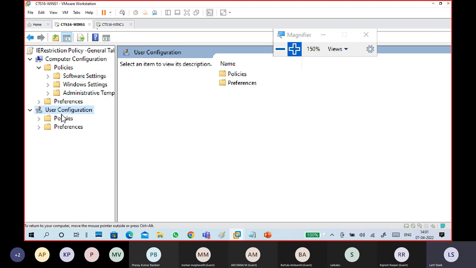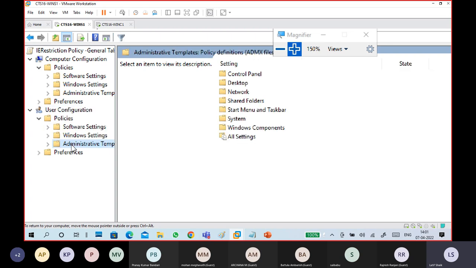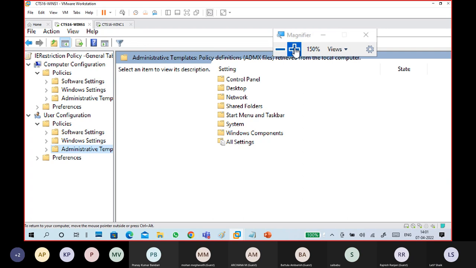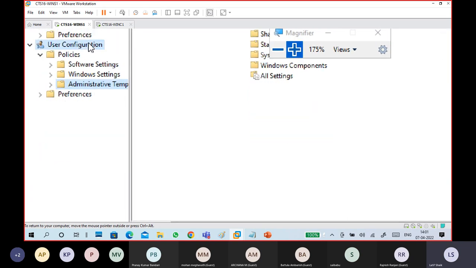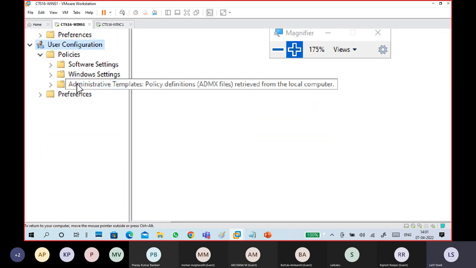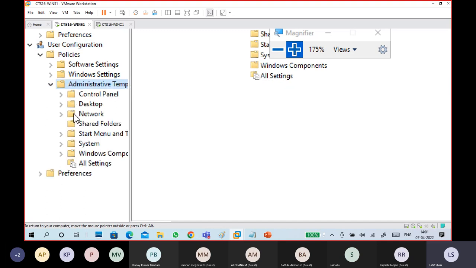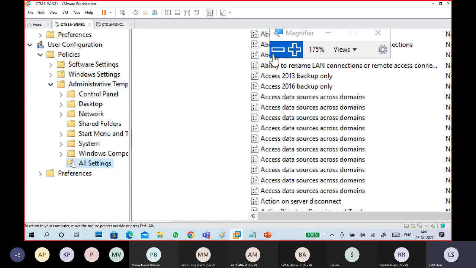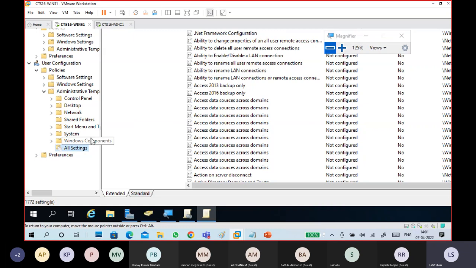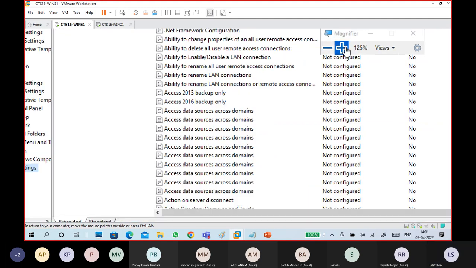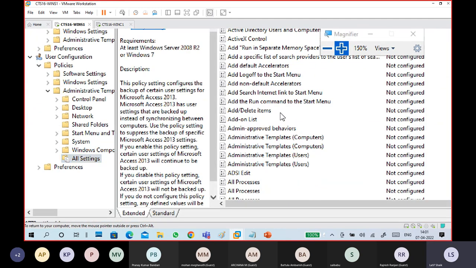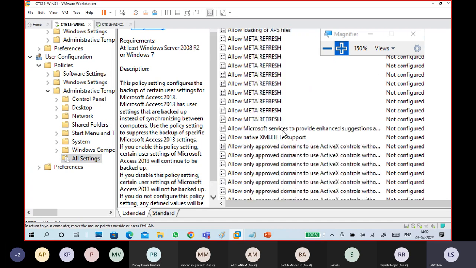Next one is user configuration. The settings you change in user configuration affect the user only. So I am going to user configuration, administrative templates. Click on administrative templates, expand, and I'm going directly to all settings because I know the policy name. If you don't know the policy name, you have to search for it. It's very difficult to find the policy from this big list.